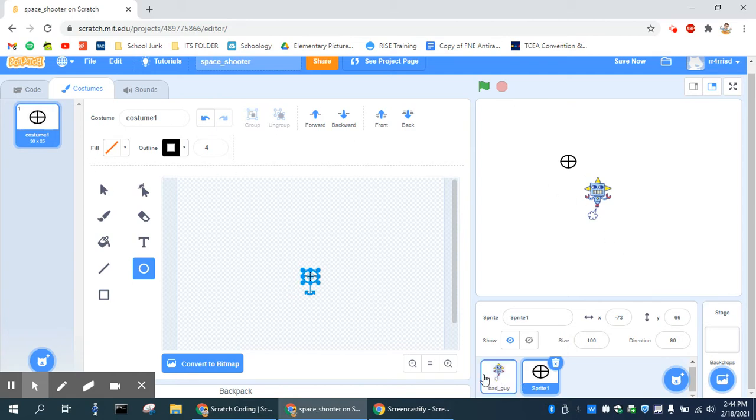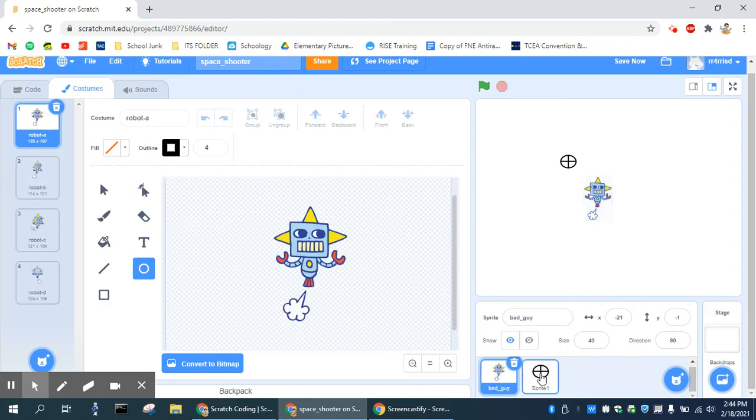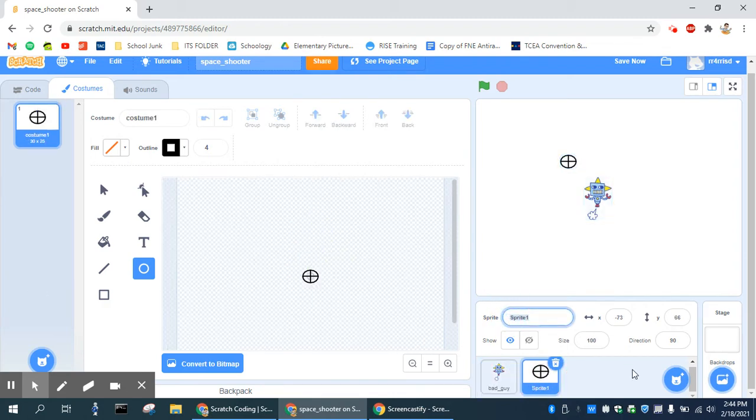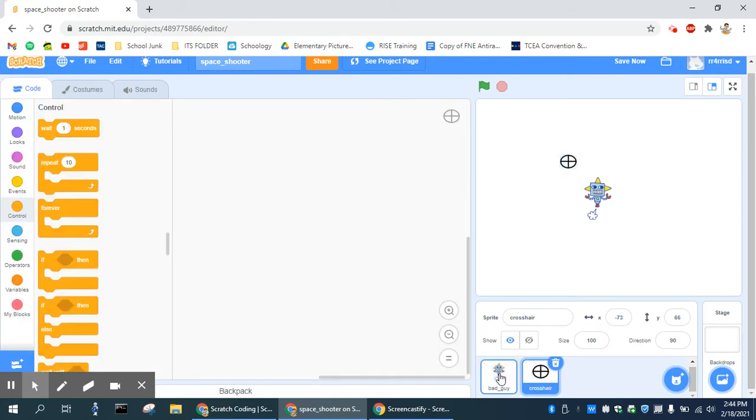All right, now remember, now that we have two sprites, a bad guy and, oh, it changed my name. I don't want Sprite. I want Crosshair. That's my name. Now that we have a bad guy and a Crosshair sprite, we're going to have to really be careful about which one we're clicked on. The number one thing that kids always used to say was, oh, my game, I can't find my code. I'm like, are you clicked on the right sprite?